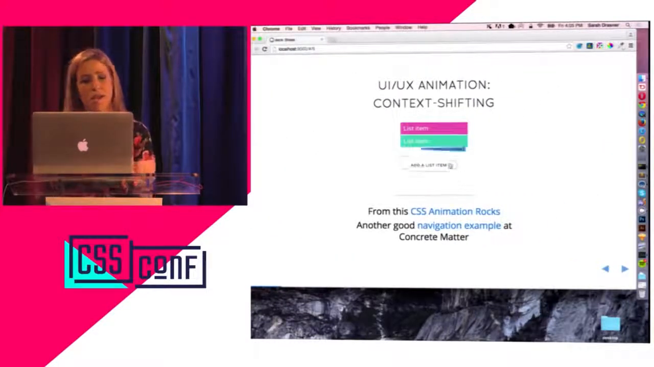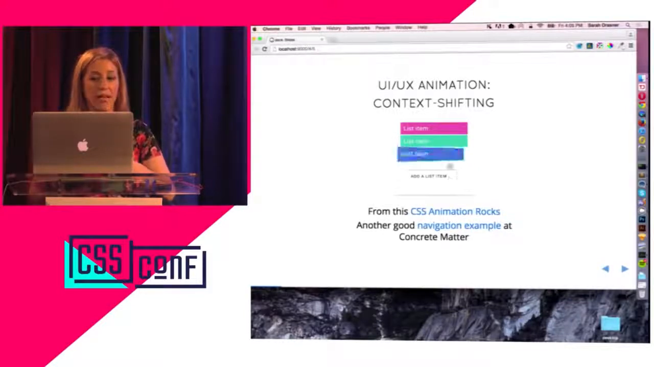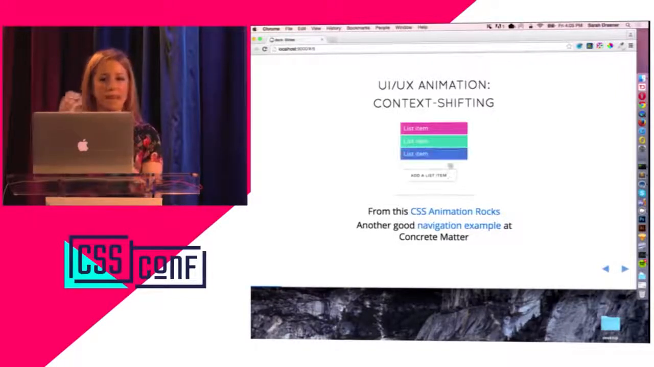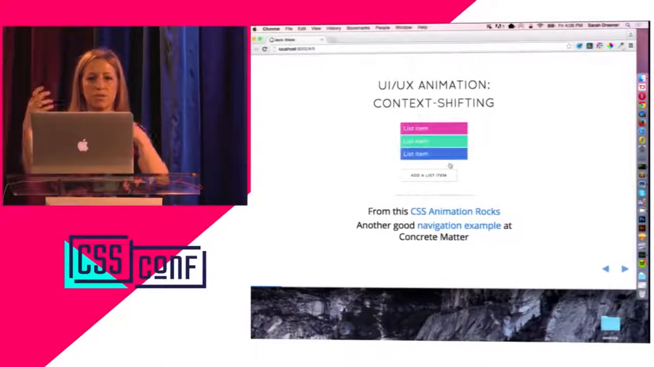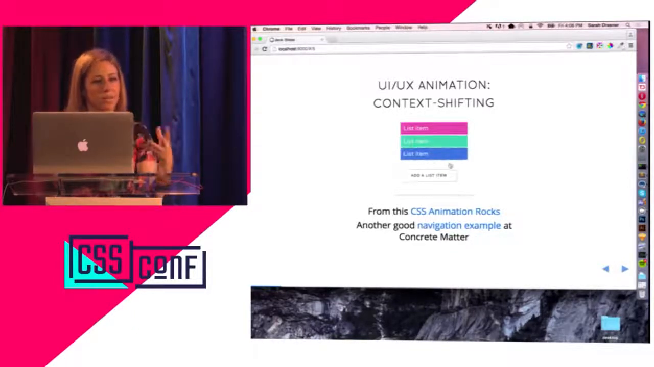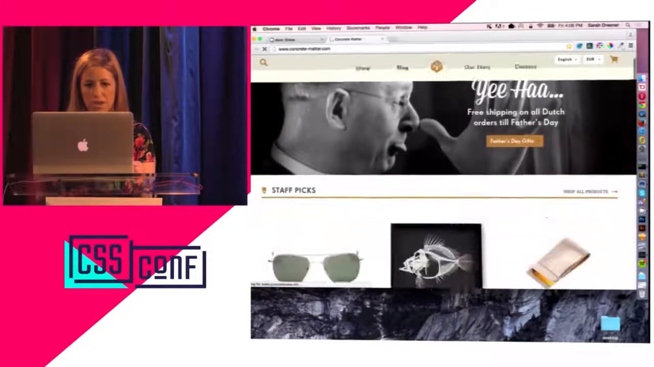However, another thing that UI UX animation really helps with is context shifting. This is an example from CSS Animation Rocks. In typical use cases, that list item would just pop into view. This slight transition in bringing it on the stage helps the user connect those two states and think, oh, this appeared slowly, and that's where that went. I'm not sure if this will load. We'll see. Oh, it is.